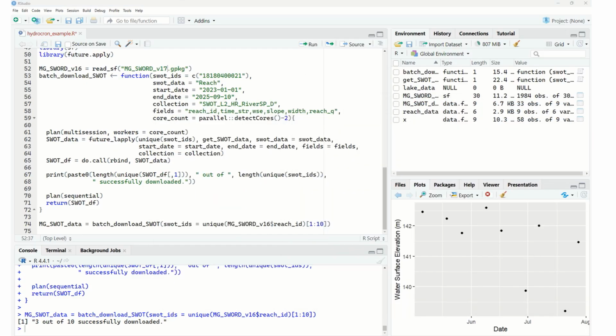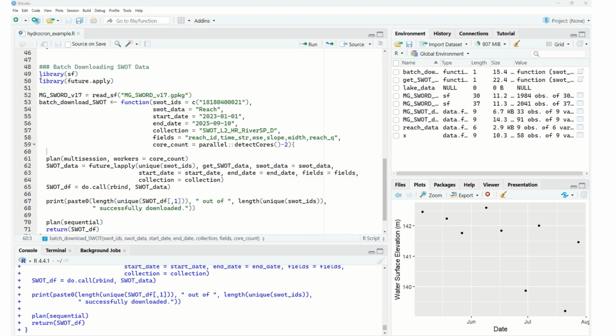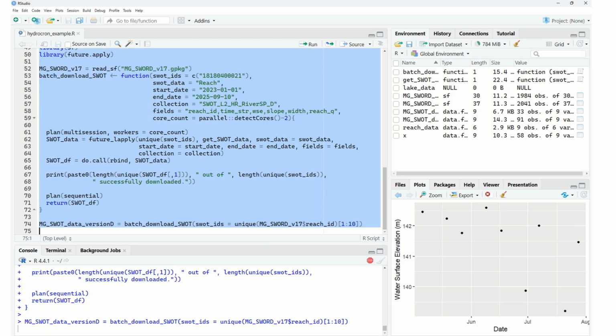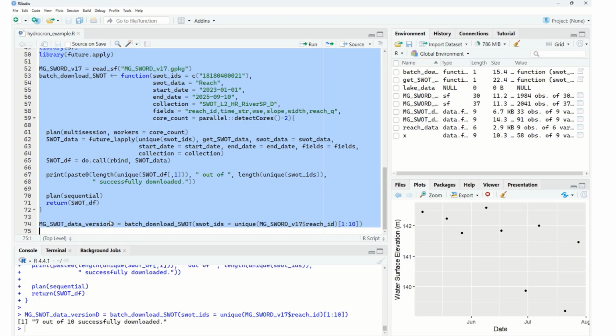And so we will make sure to do that and update this function as needed, so that we're getting the appropriate reaches this time. Version D. And so if we rerun this bit of code now, we see that more of these reaches should be successfully downloaded.